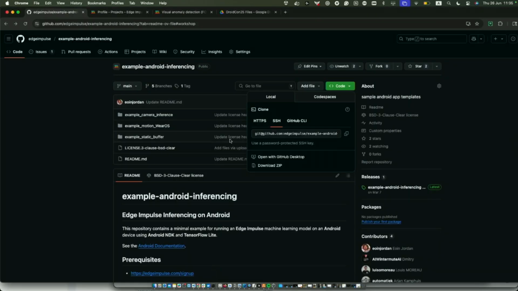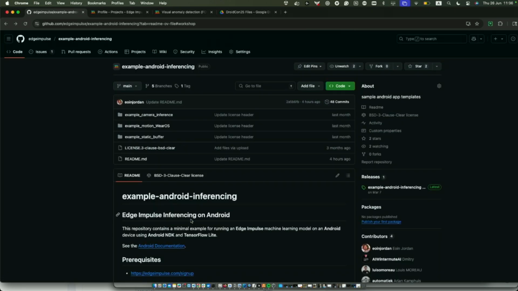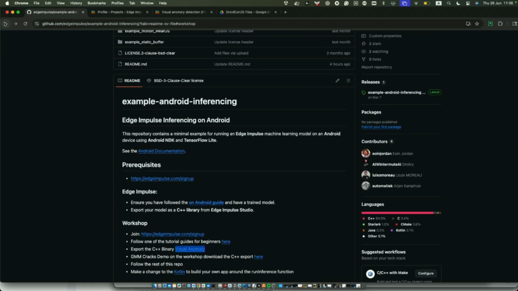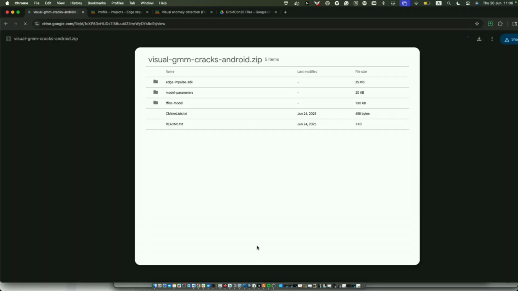So I'm going to go back to my repository here, and instead of having to go through the training process right now at the start, we're going to just grab the export. I've uploaded them here. So export the C++ binary. I should have it here actually. Oh, here it is, the export. So we're going to grab this zip.